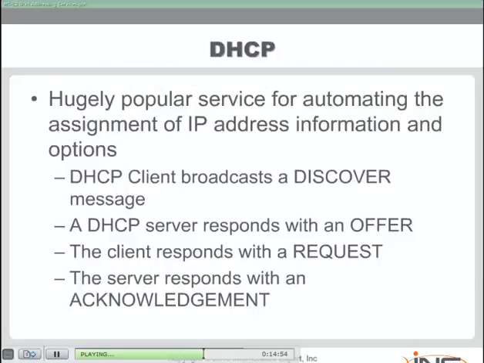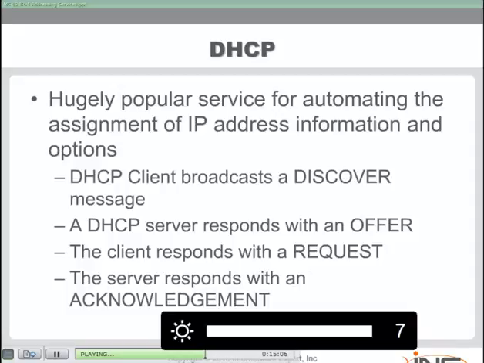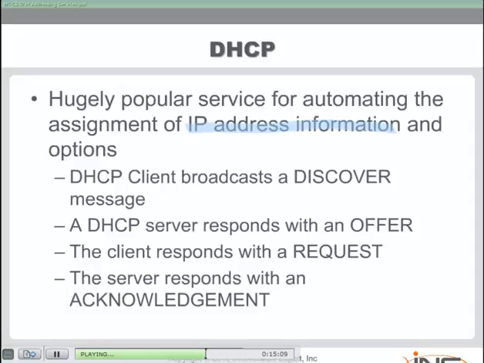Another service that we need to be aware of, when it comes to our v4 addressing world, is DHCP. This is a hugely popular method of giving devices their IP address information. Here's what happens. A DHCP client, a machine that we have configured for DHCP, comes up on the network and sends out a broadcast to all of the systems on the segment. This broadcast is called a DHCP discover message. The DHCP discover message says to all of the machines on the segment, help!